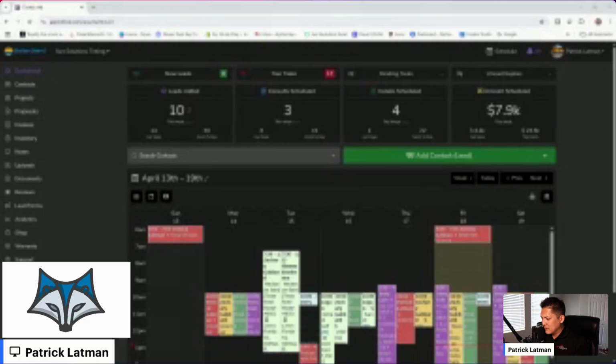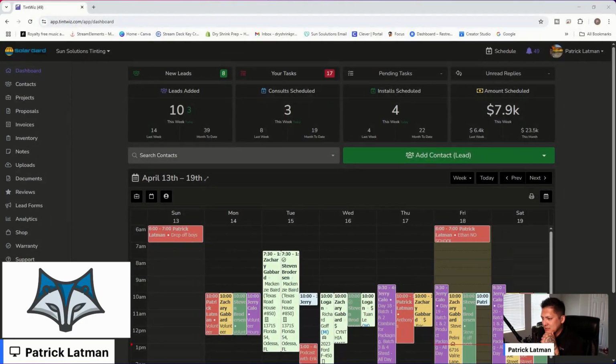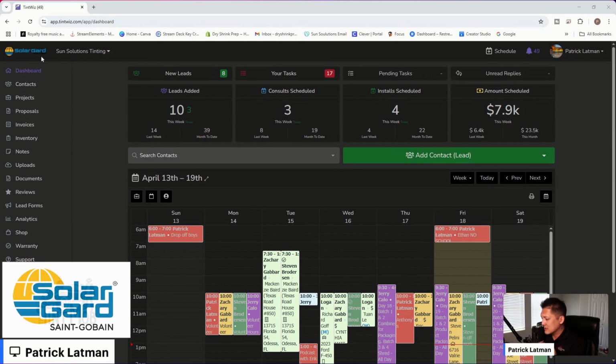So if I come over here and switch this, this is my TintWiz dashboard right here. As you can see, it does change a little bit. It says SolarGuard in the top left instead of TintWiz. Ignore all this, this is just my actual work stuff here.